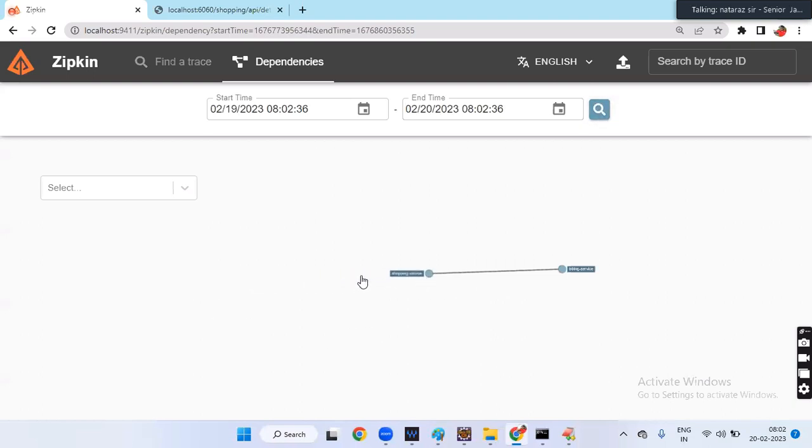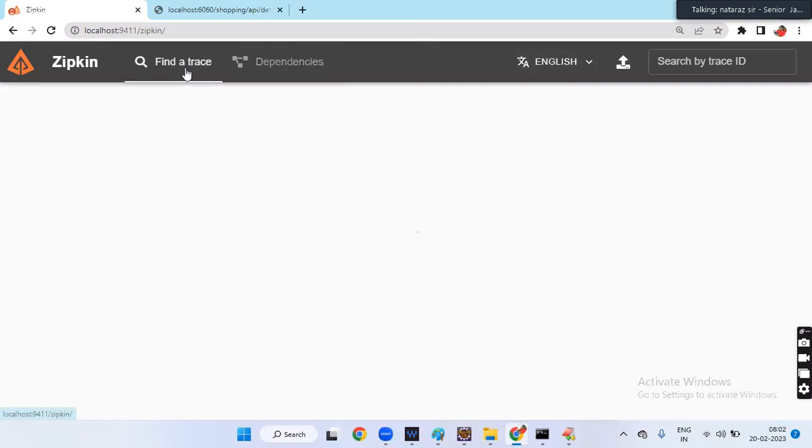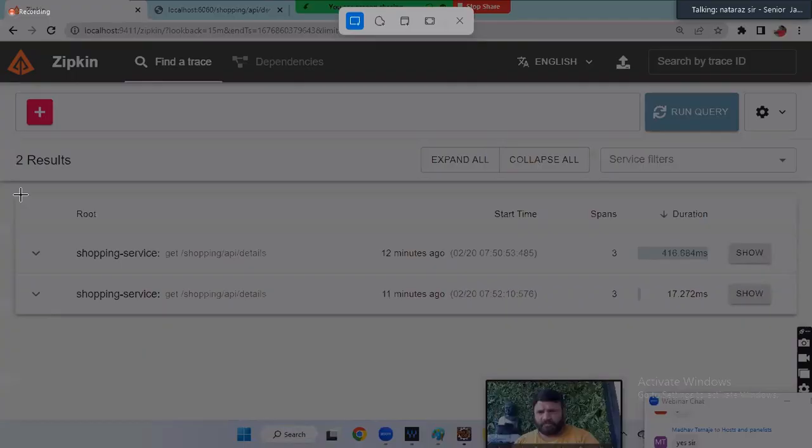Yes, some graphical representation is also coming. Did you notice that? Billing service, how much? Shopping service, how much? Find the trace, run query. Okay, control plus shift plus this.